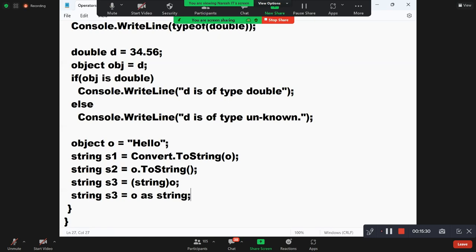As operator. I can't use the Parse method. Why? Yesterday, what did I say? The Parse method is present under value types. Where do you have the Parse method? Parse method is present under all the value types, is what I told you. Is string a value type or a reference type? So we don't have a Parse method here.